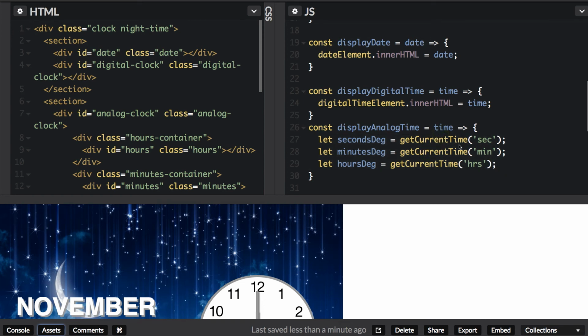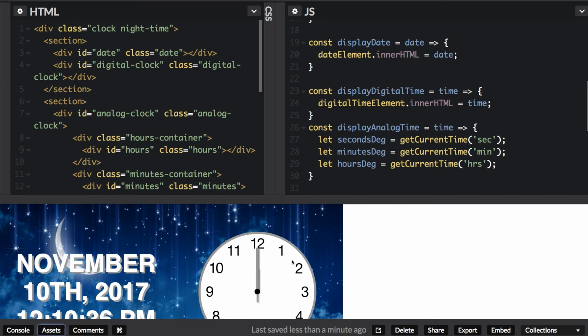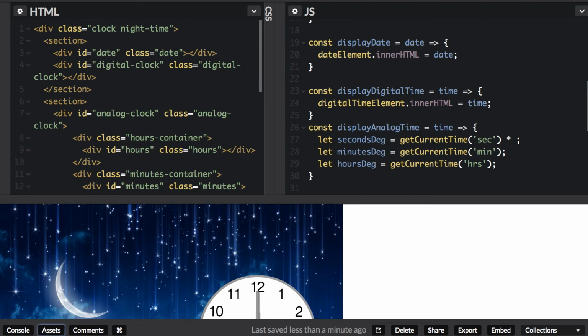In order to turn those into degrees, we're going to have to do some math. As we saw before, when we run this function, we get back the number of seconds. So we know that to move the seconds hand around, we have 360 degrees in the circle. We want to move this seconds hand all the way around the circle within 60 seconds in order to make a minute. So if we do a little bit of math, we know that we need to multiply this by something in order to make that degree happen.